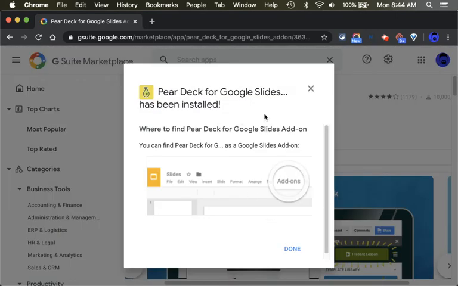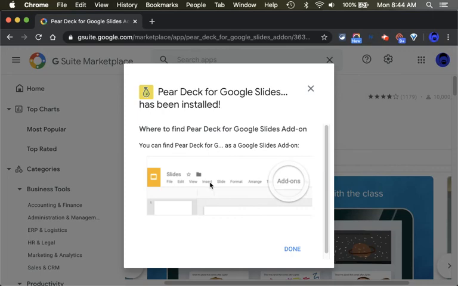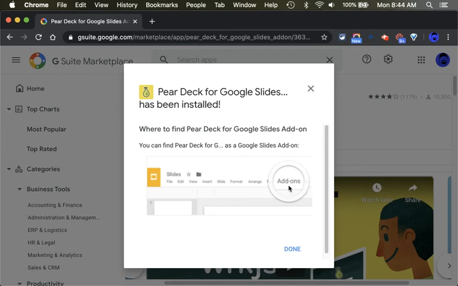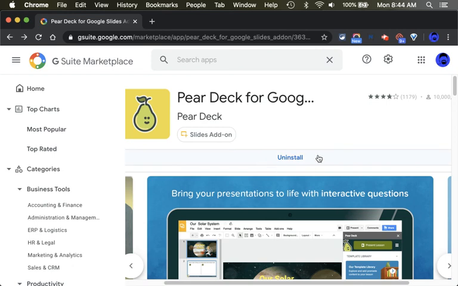It says it's been installed. I will now find it in the Add-ons menu for the Google Core app that is associated with that Google add-on. So Pear Deck for Google Slides will only be found in the Add-ons menu for Google Slides. And at that point, it is installed. I can come back later and uninstall if I want to.